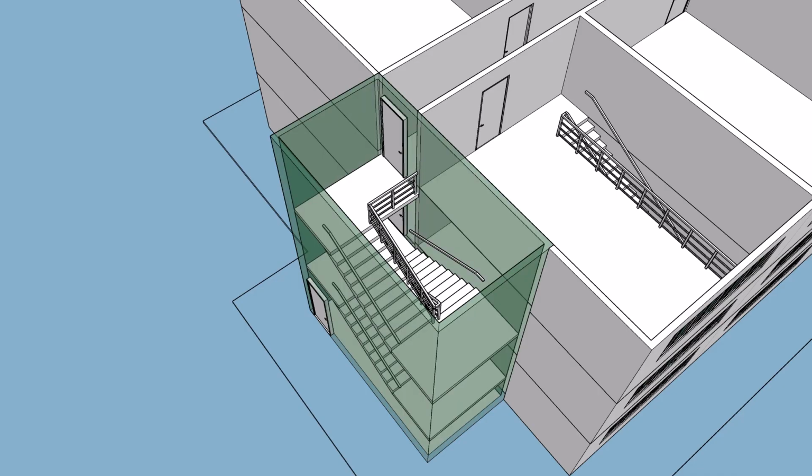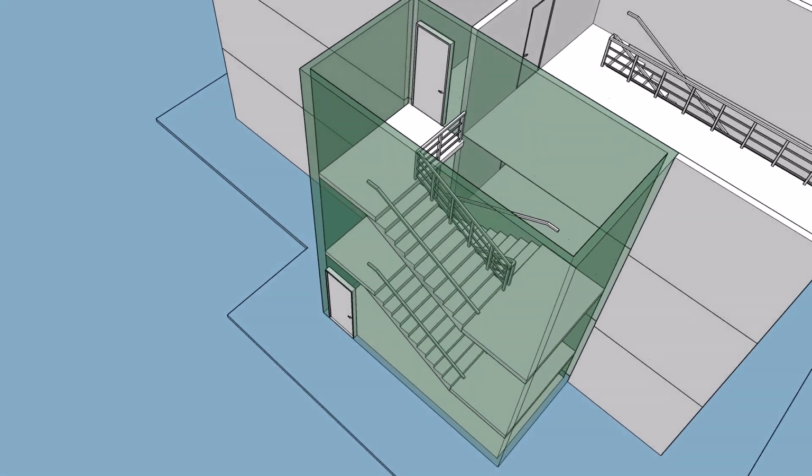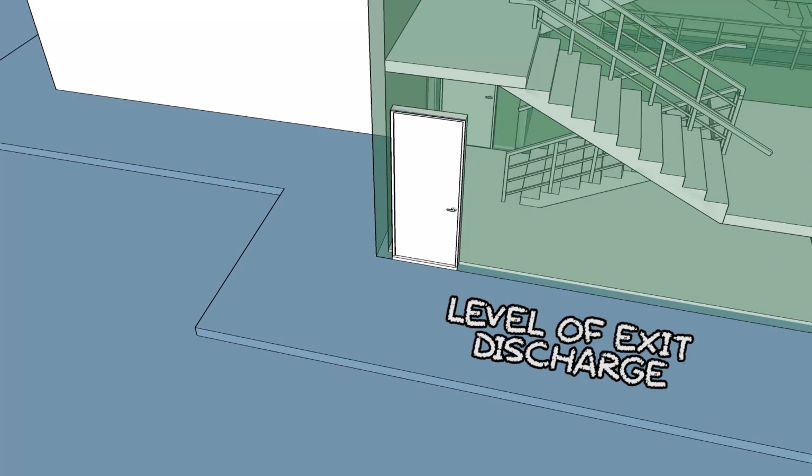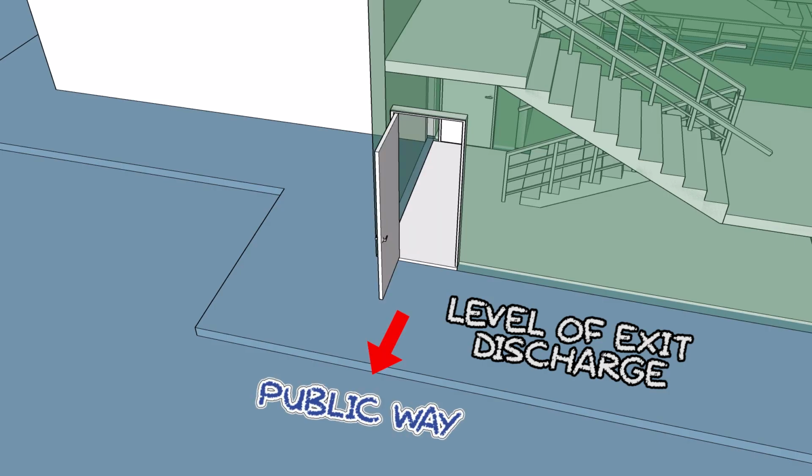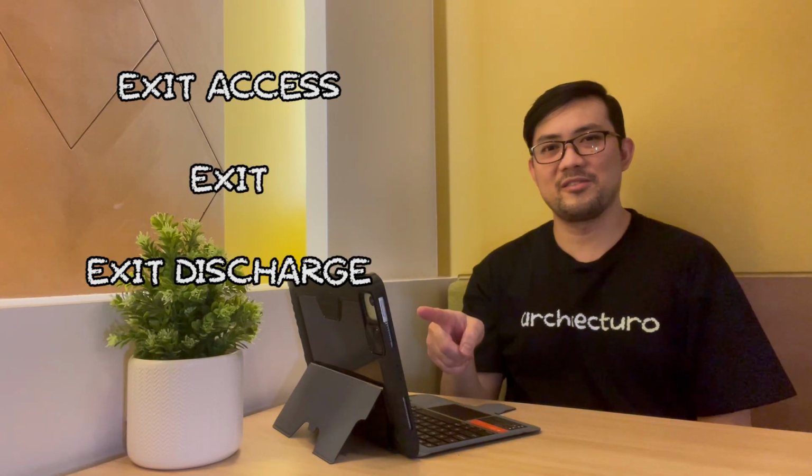Sa ating sample plan, ang exit mula sa pinakaitaas na palapag ay nagtatapos sa ground floor kung saan nandoon ang level of exit discharge. Ang huling fire-rated door assembly ay swing out to the direction of the egress travel going to a public way. So there you go, ang tatlong part ng means of egress. Ang exit access, exit, at exit discharge.